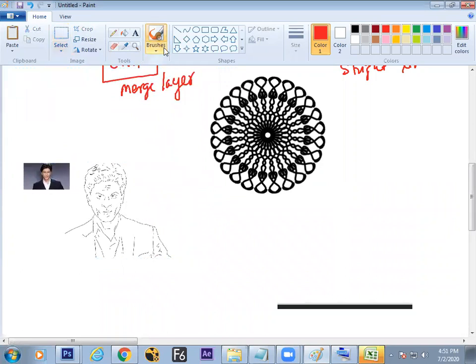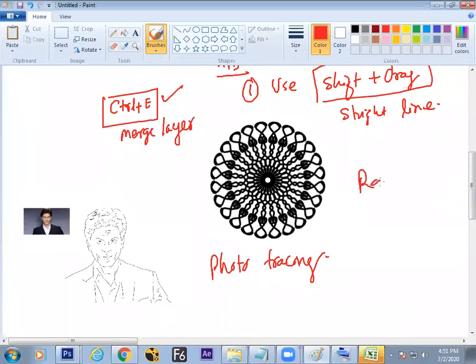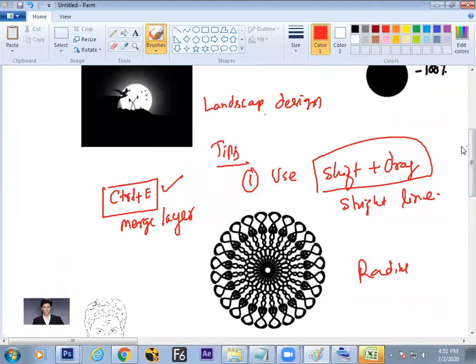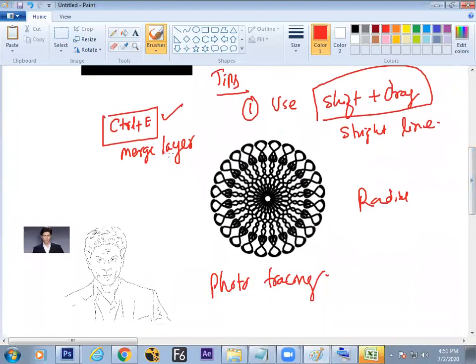So we got to know how to make photo tracing. Photo tracing, radial art, symmetric art, landscape design. All the things are the output of your same brush tool.